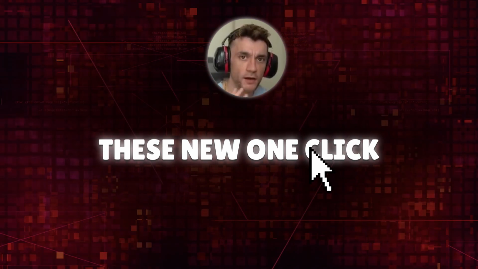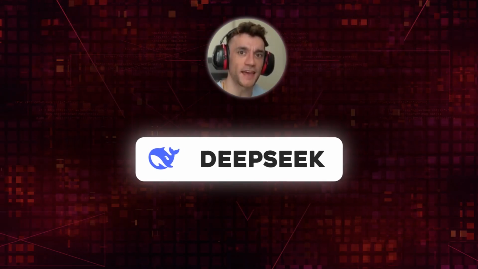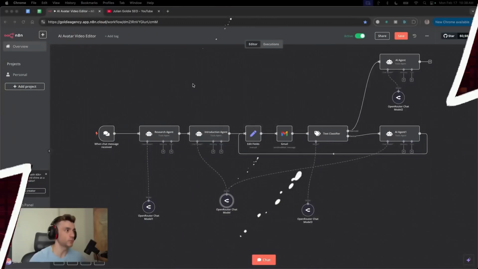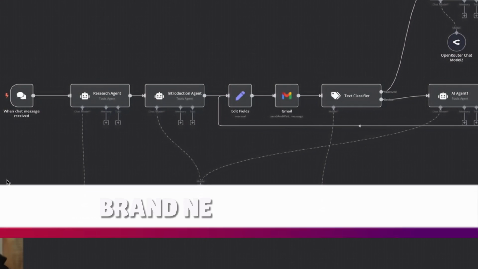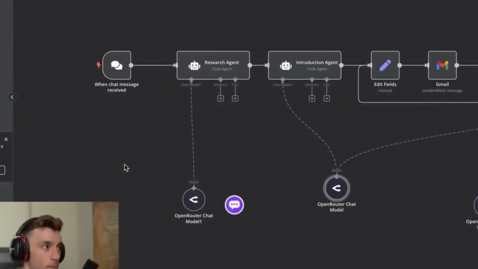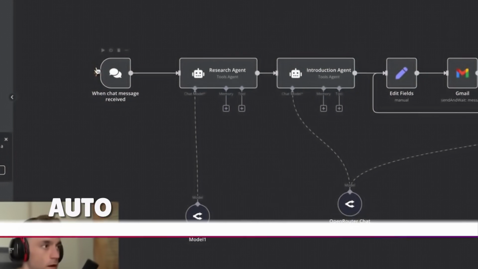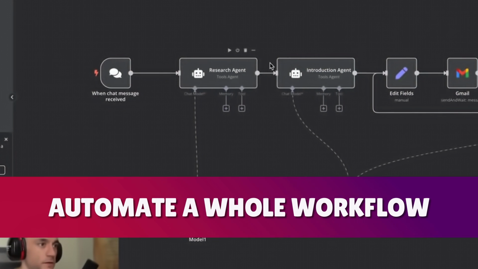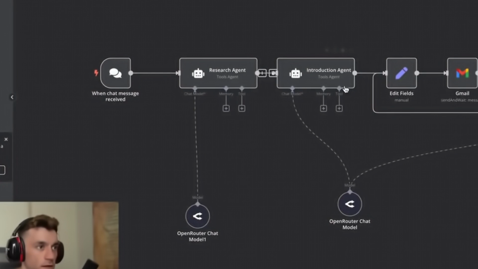These new one-click DeepSeek AI agents are absolutely insane. So what you can see here is a brand new workflow I've been working from, and it's all set up where you can basically just plug in a message and it will automate a whole workflow for you, step by step. Now I'm going to explain exactly what's going on here and how it works.